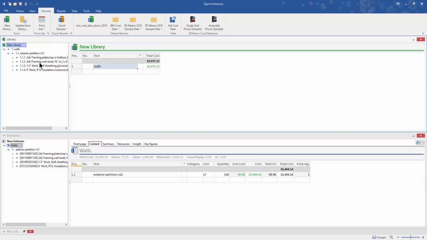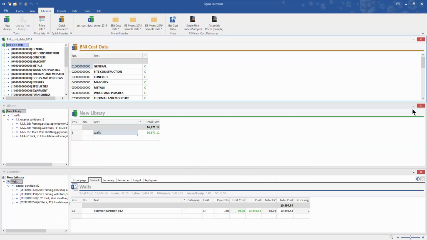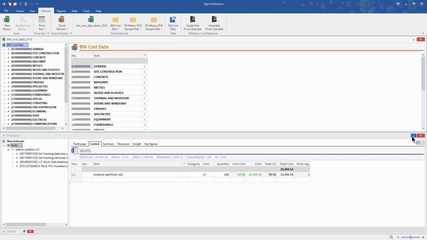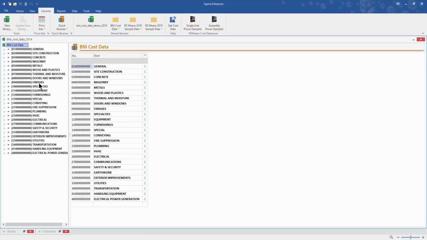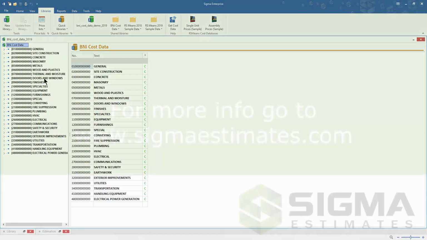So you can do that with just about anything. The database is complete, as you can see. It has all the divisions, has everything you're going to need to build assemblies.